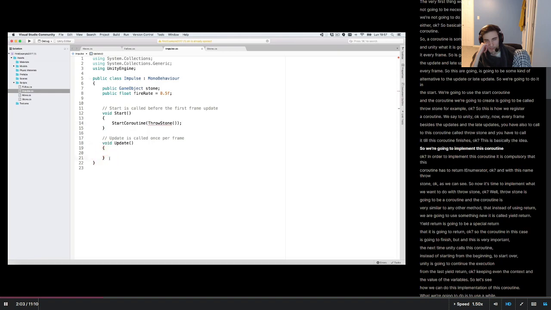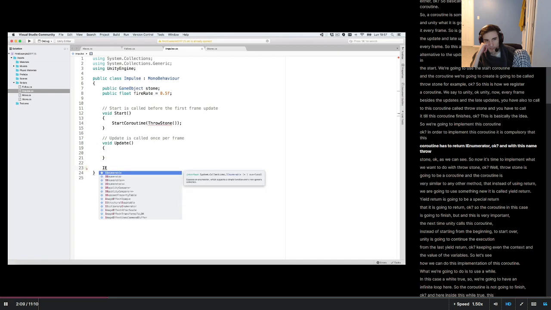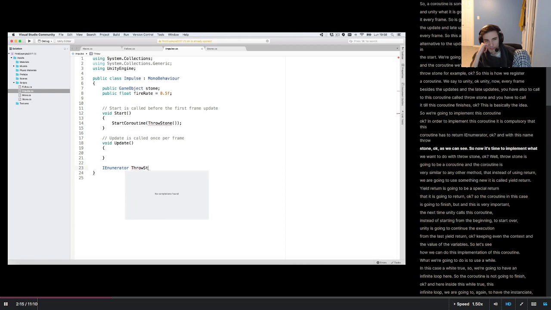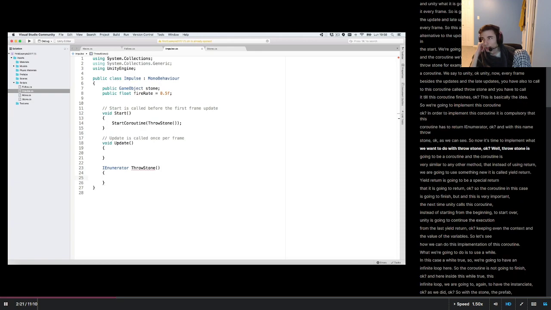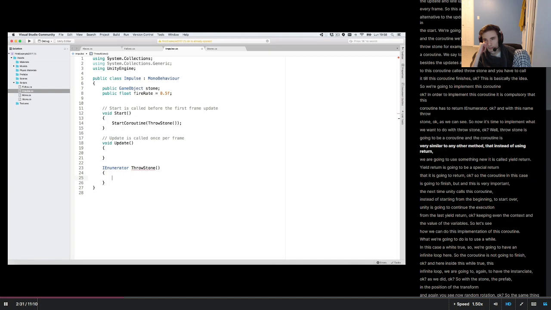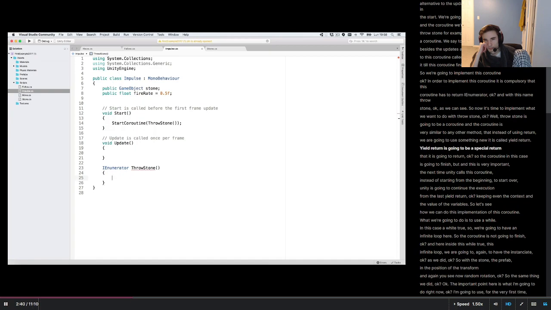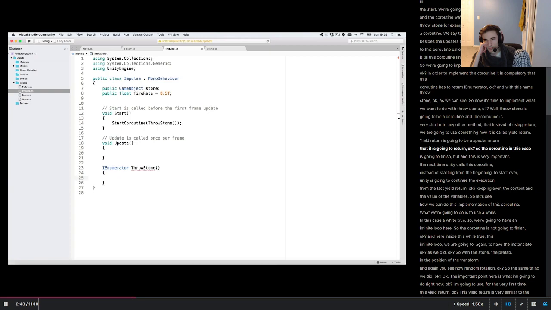So we are going to implement this coroutine. In order to implement it, it is compulsory that this coroutine returns an enumerator, and with this name, throw stone, as we can see. So now it's time to implement what we want to do with throw stone. Throw stone is going to be a coroutine, and a coroutine is very similar to any other method, but instead of using return, we are going to use something new. It is called yield return.